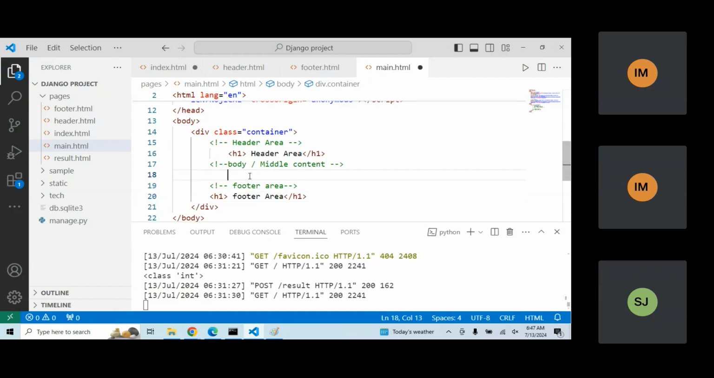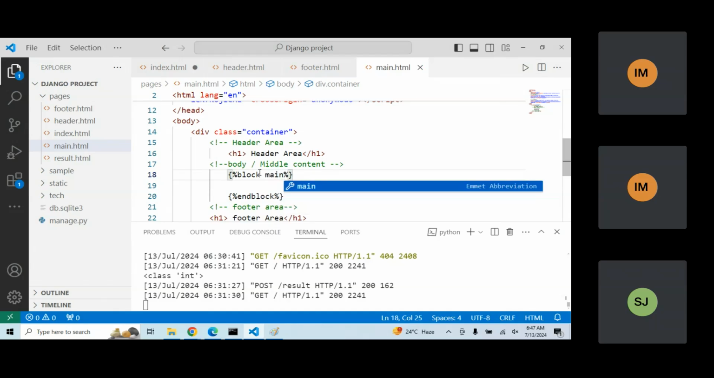And here this is where my other pages' content goes. So here what I need to do is add block open, and then close it with one more command, that is end block. And here I need to give some particular name. You can give any name. Let's give this name as main, and here I'm giving the name as main.